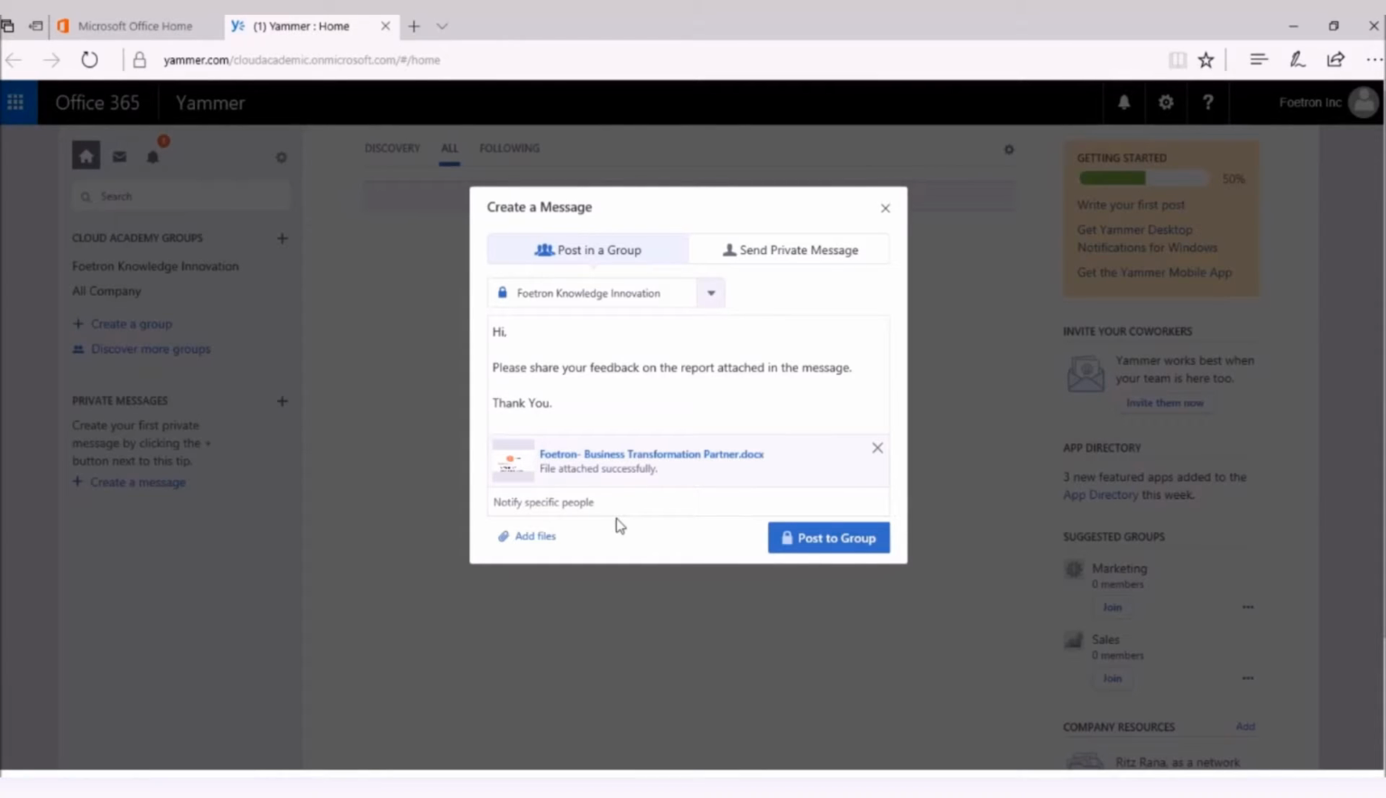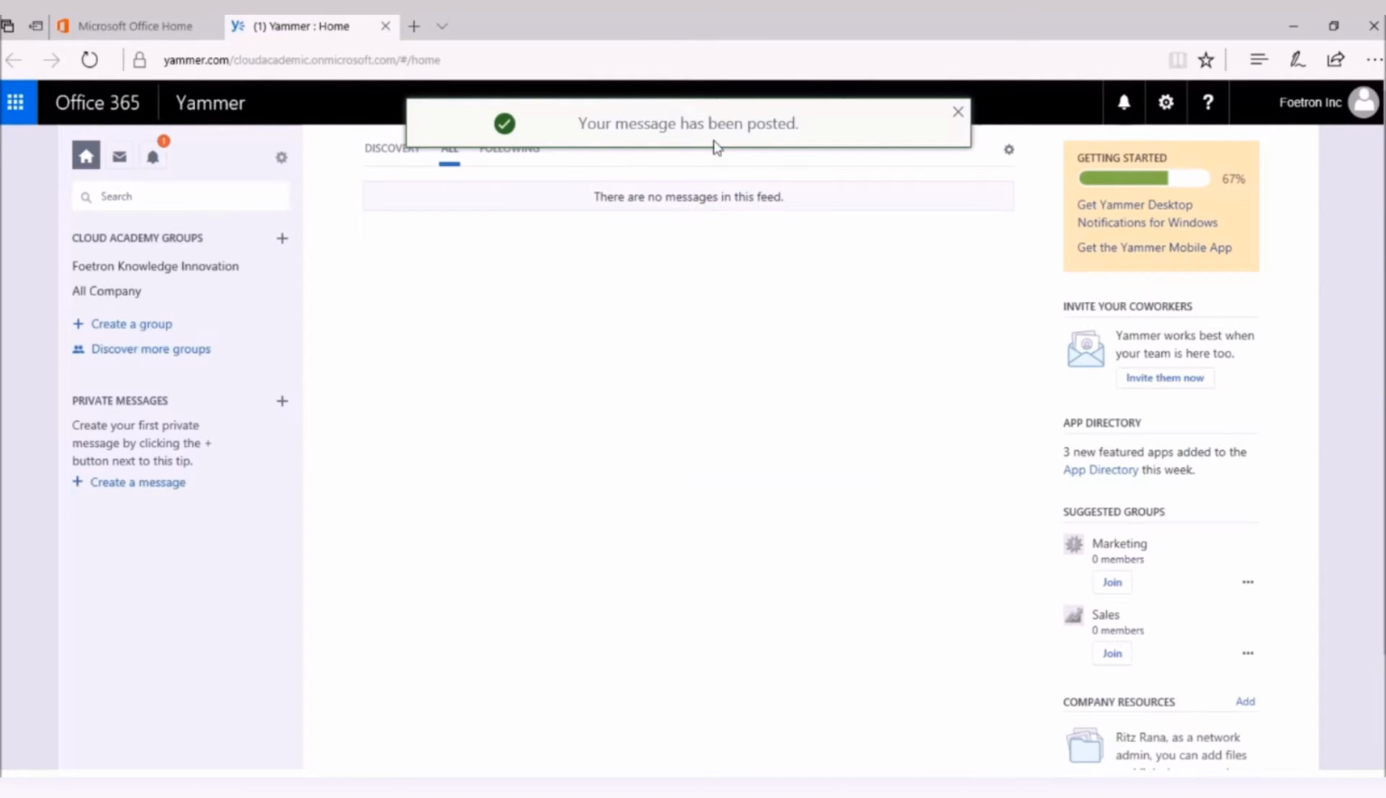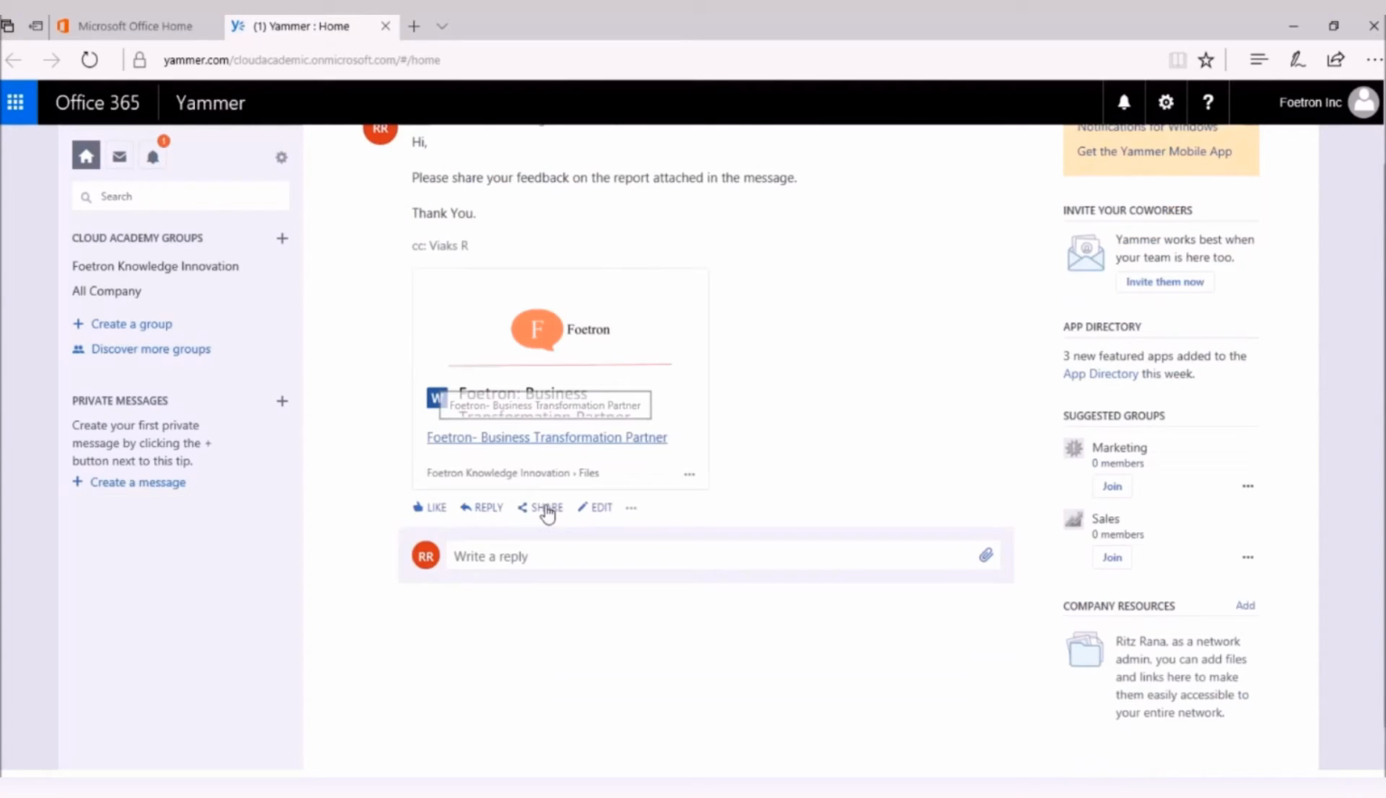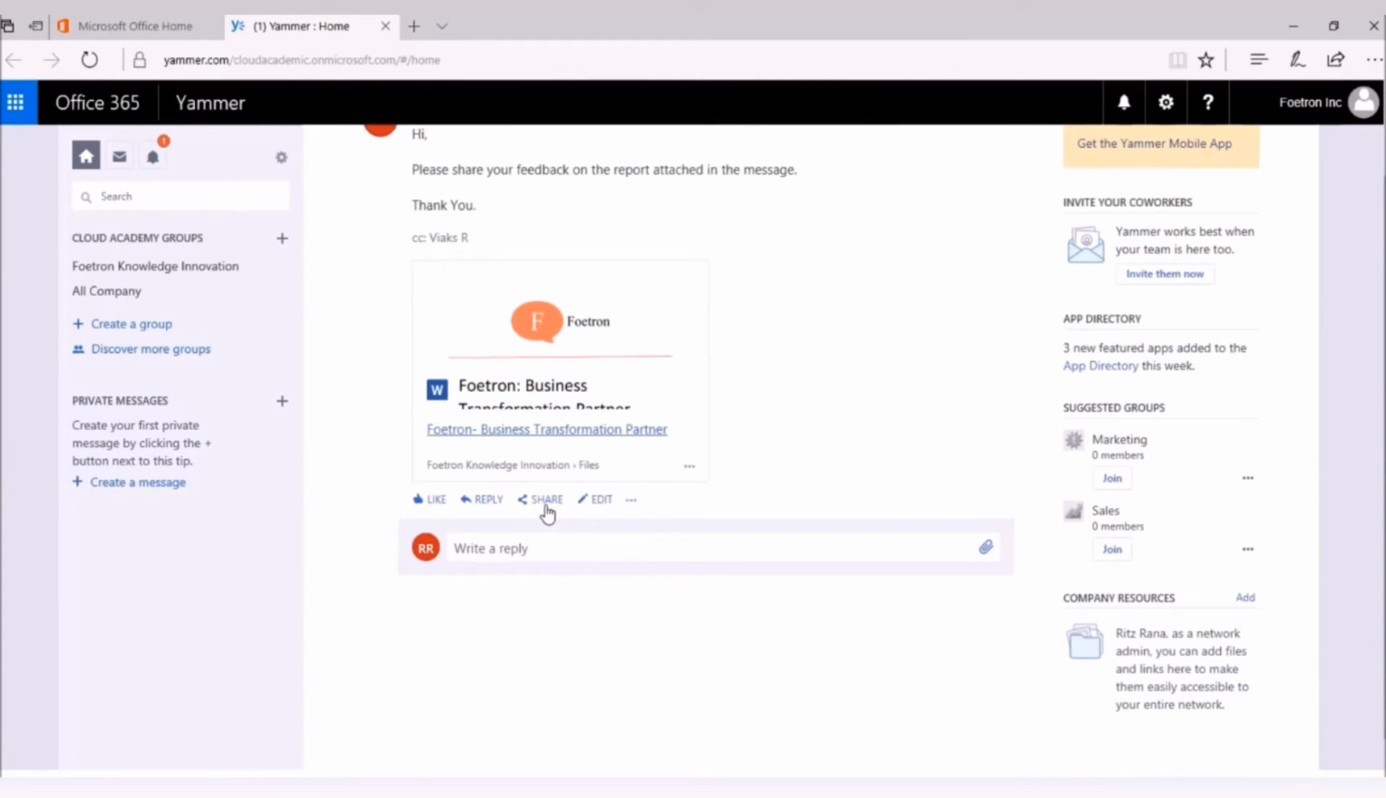but if you want the selected members to get the notification for this post, you can enter their email IDs in the section named Notify Specific People. Let me specify the names of the group members to whom I want to send a notification message for this post, and then click on the option Post to Group. You will get a message that the message has been posted. And here you can see the message.